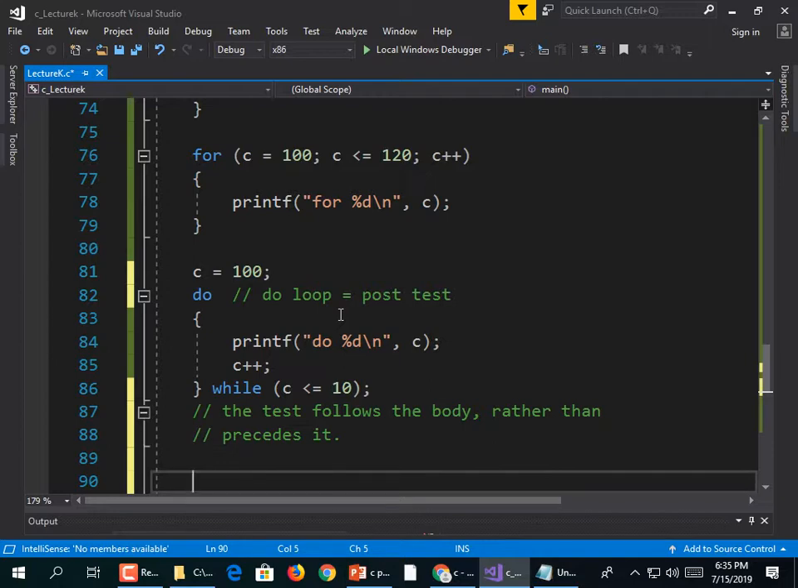So the big functional difference is that if you use a while loop, the loop might get skipped altogether if the condition is false. If you use a do loop, then it's always going to go into the body at least once, regardless of whether this terminating post-test is true or false. So we'll write that down.